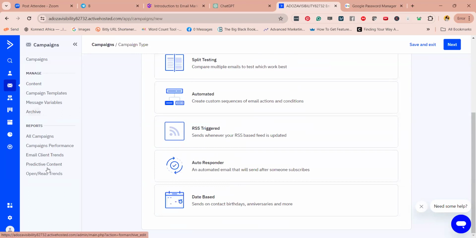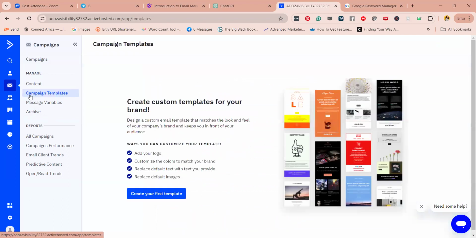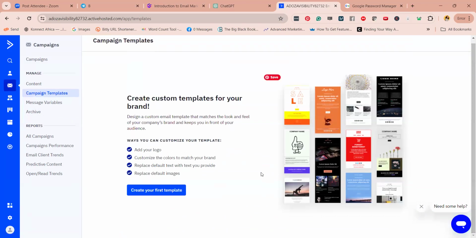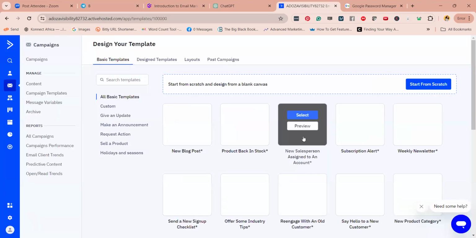Now, when we talk about managing these campaigns, we'll then go to campaign templates, how you then create these campaigns, what the email campaigns look like. That is what we're going to be doing. So for our first lesson, we'll just look at email campaigns and what it's going to look like. So this is an email designer. We'll click that and we'll click continue.